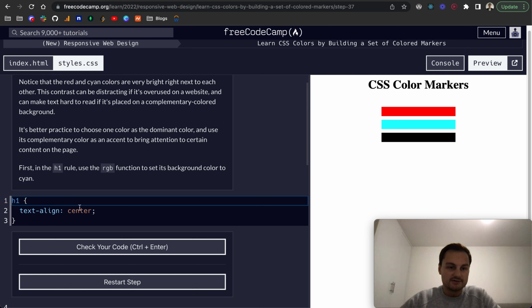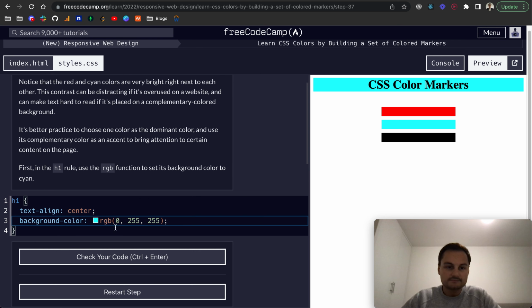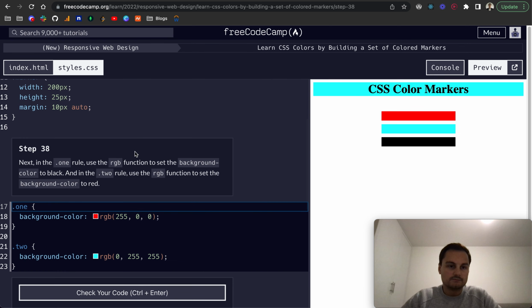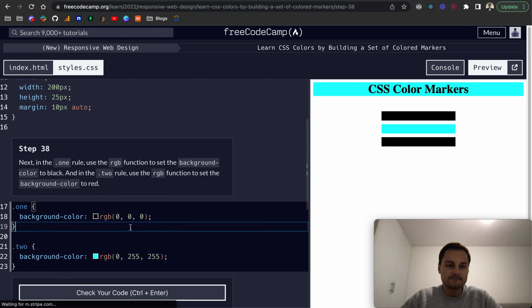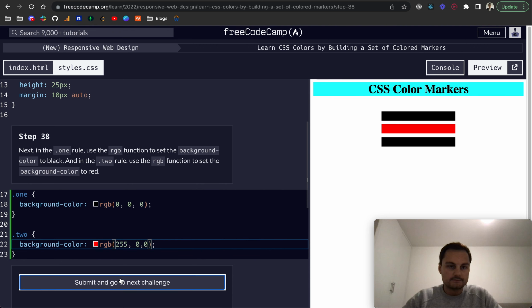So for the H1, use the RGB function to set its background color to cyan. We'll do background-color, and we want to do RGB. If you remember, it was 0, 255, 255, and that was the cyan color. There we go. That should all be good. So step 38, next in the one rule, set the background color to black. So we just want to take away all of the red, and in the 2, set it to red. So we want to do 255, and then these will be 0 and 0, like that. There we go.